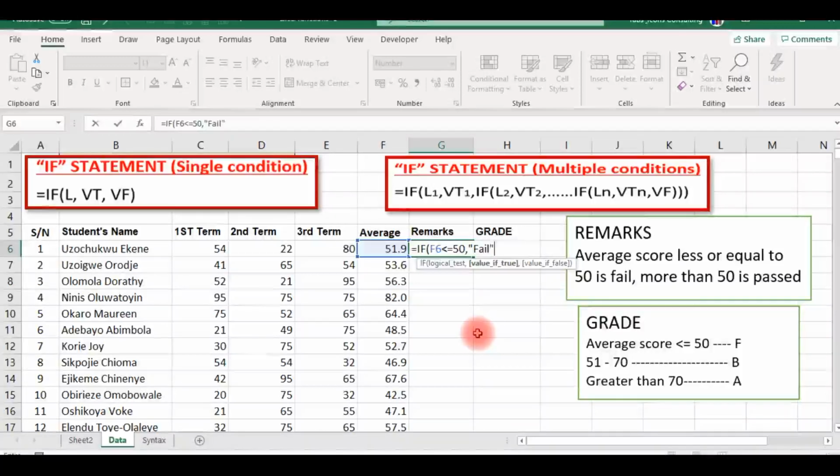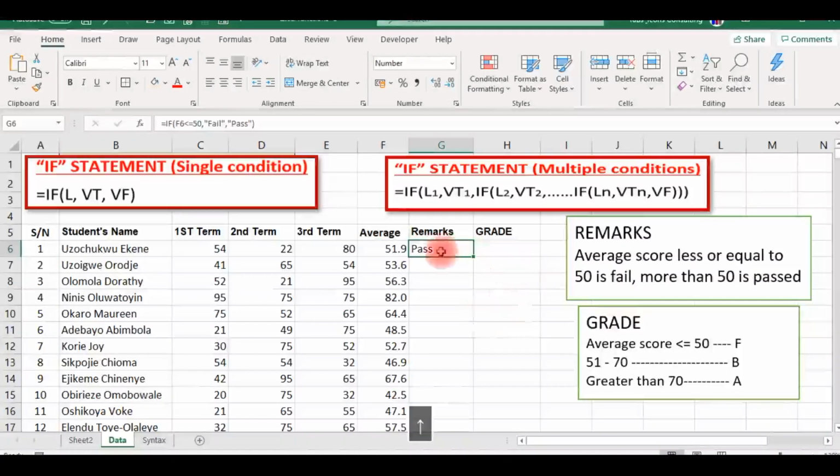Now I take a comma. When I take a comma, the next thing is VF, which is value if false. So it's asking me here value if false. If this statement is false, that means the candidate has scored above 50, which means the candidate has passed. So the value if false is passed. I open a quote and then I type pass, and I close the quote and I press enter. So this candidate has passed because he scored above 50. Now let's look at our statement again.